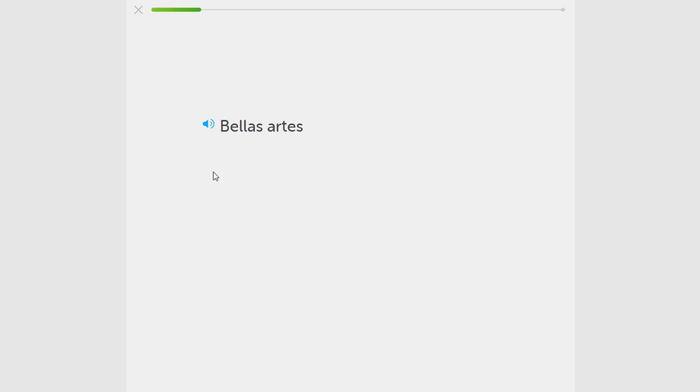Bellas artes. Okay, so here it says a word, bellas artes. Click this blue speaker icon to replay the audio. So here it shows the hints that how you want to proceed through the application, right? Bellas artes. There you go. And she shows an arrow. ¿Tienes tu dibujo, Sofía?